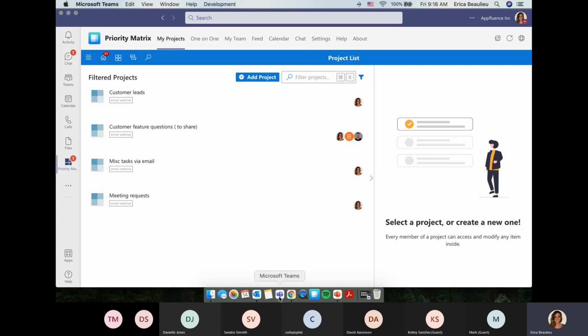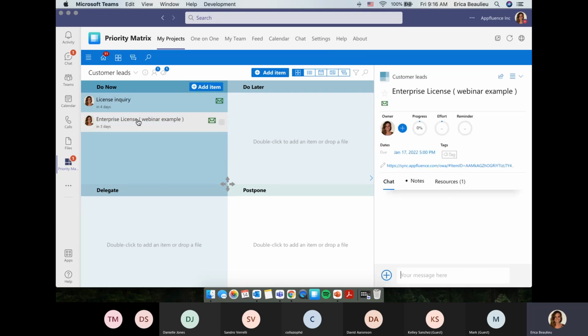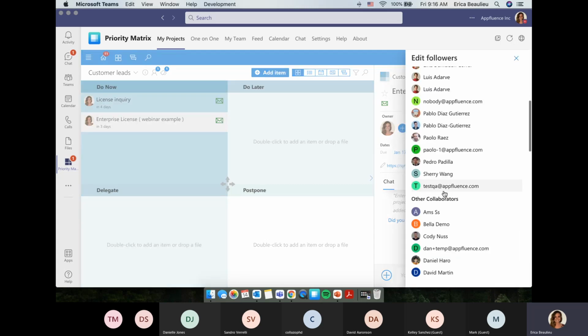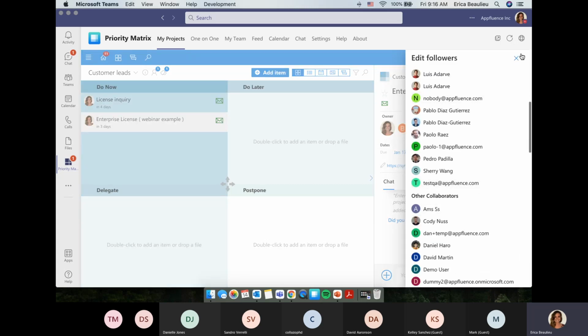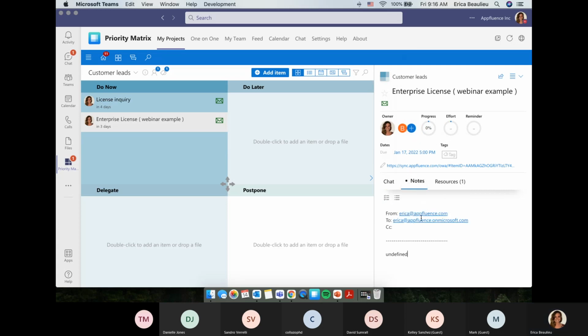So I get back to Microsoft Teams, and here's what it's going to look like for us. I open up my customer leads project, and here it is. Here's the example that we just created together. On the right-hand side, this is all of our context. So if I think this is actually super relevant for my teammate to be aware of, I add her to the item. She's now been notified.